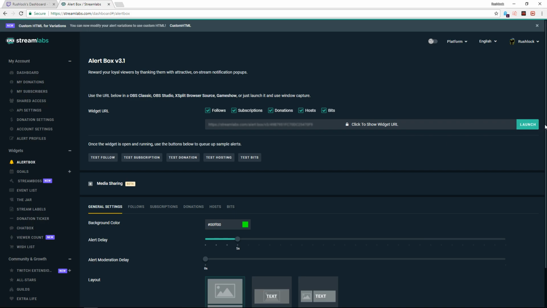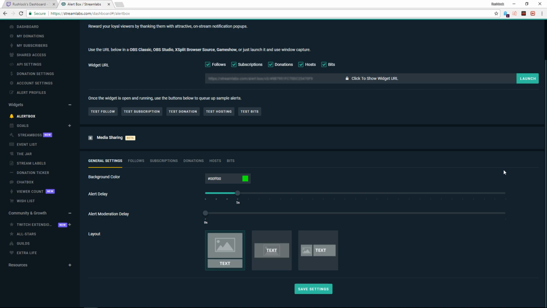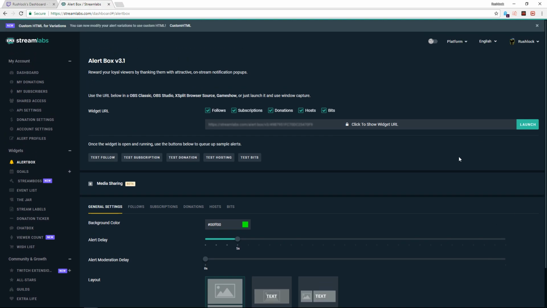But you can customize images, GIFs, whatever you want to put in here for notification details, and you'll be good to go.